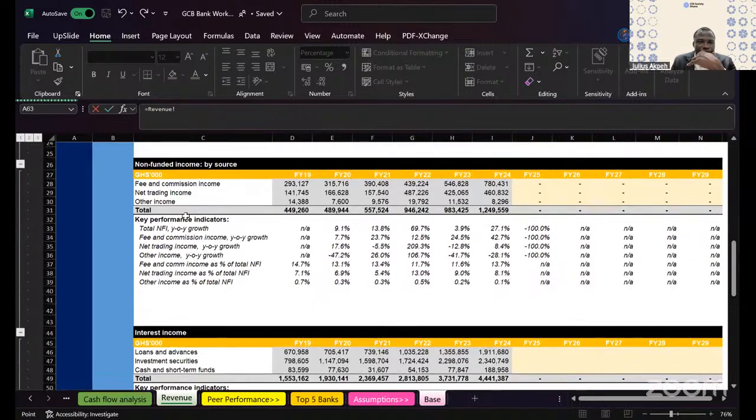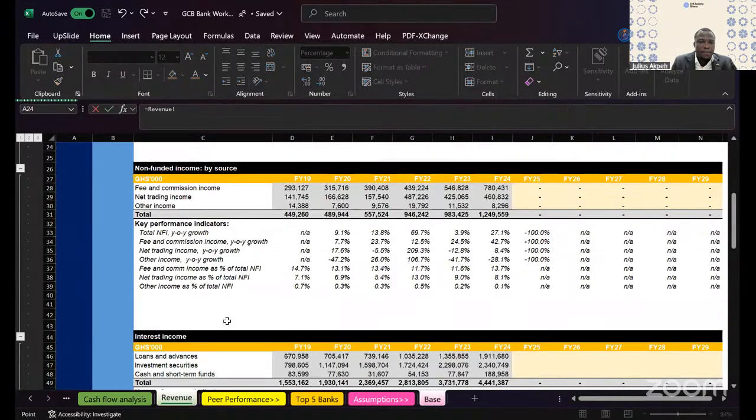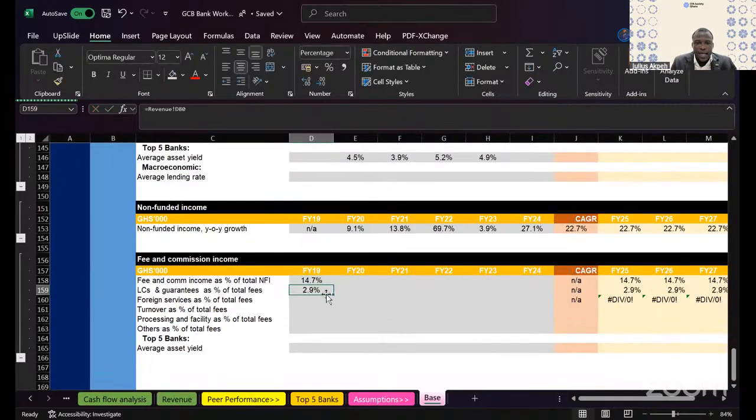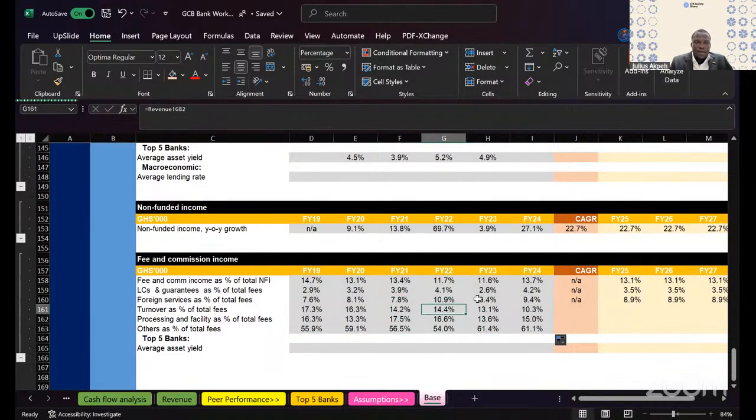So I think I've done those calculations here. Yes, they are here. Fee and commission income as percentage of total non-funded income. I pick that. Then I need the various components of fee and commission income to total fee income. So I go to fee and commission income down here and I pick them. So I can drag this down, and then once I drag down, I can drag to my right. So I have that here.